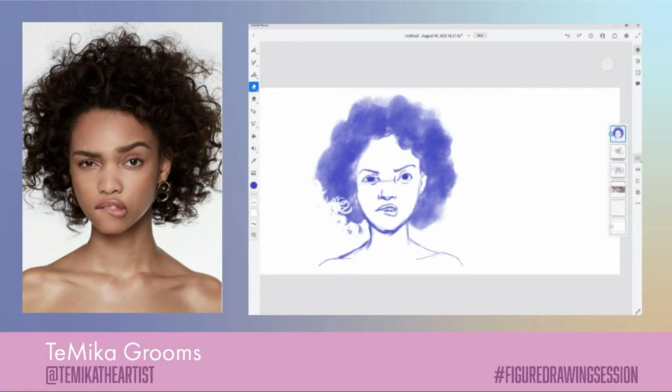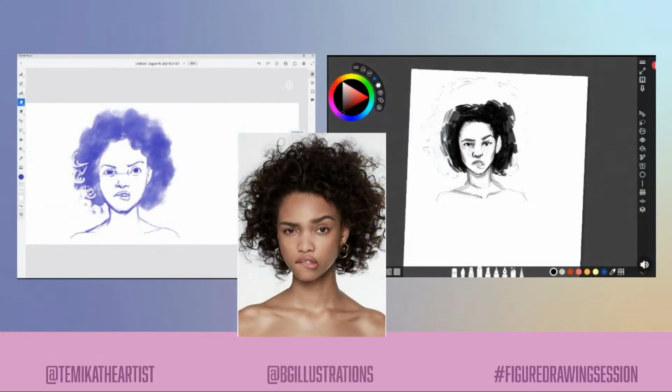Yeah, I've got 5 minutes on this drawing. I'm trying to figure out how I'm going to attack this hair. The hair is all over the place for me. I've actually gone to shading my person.